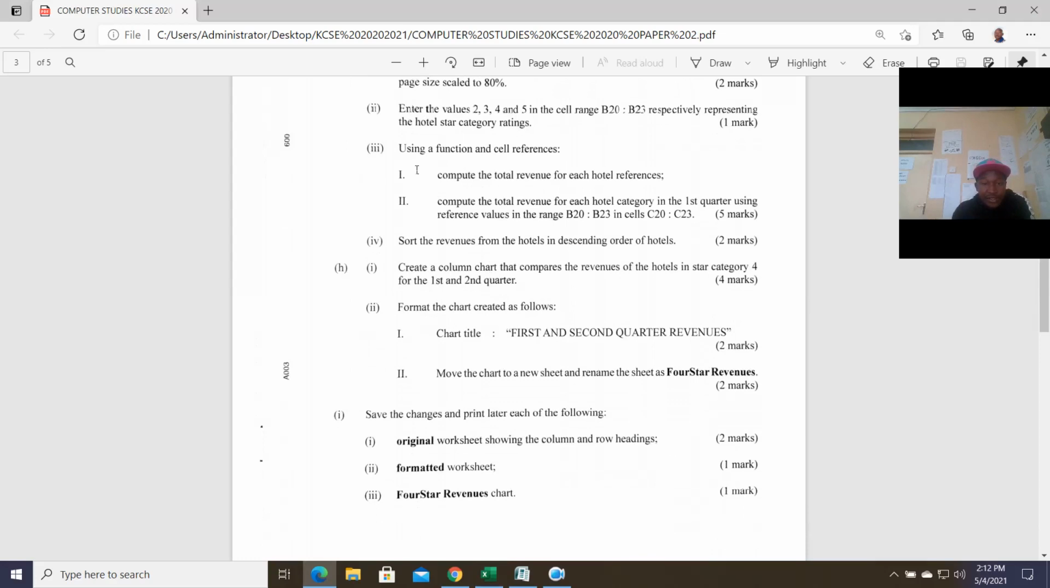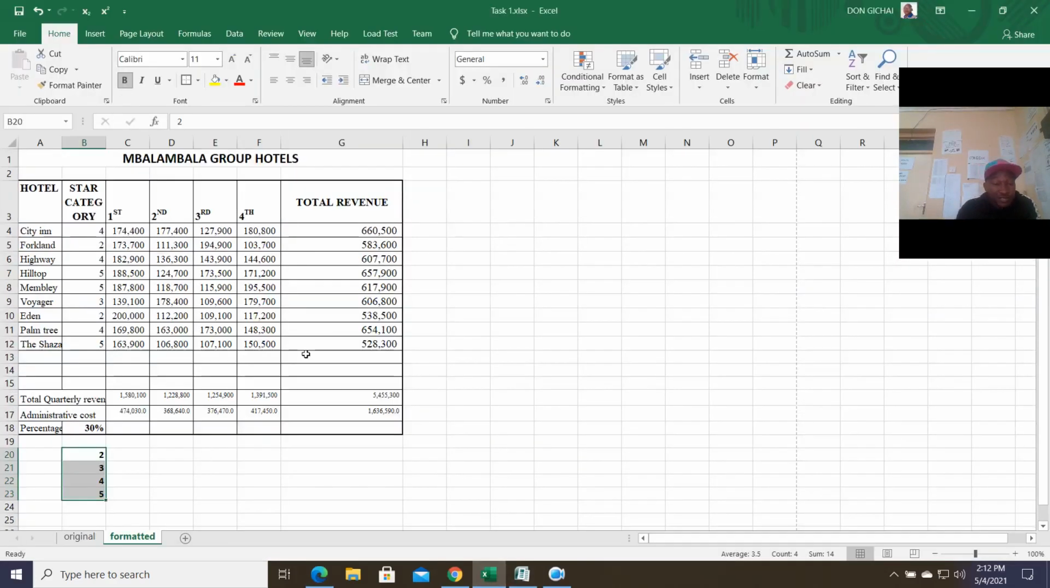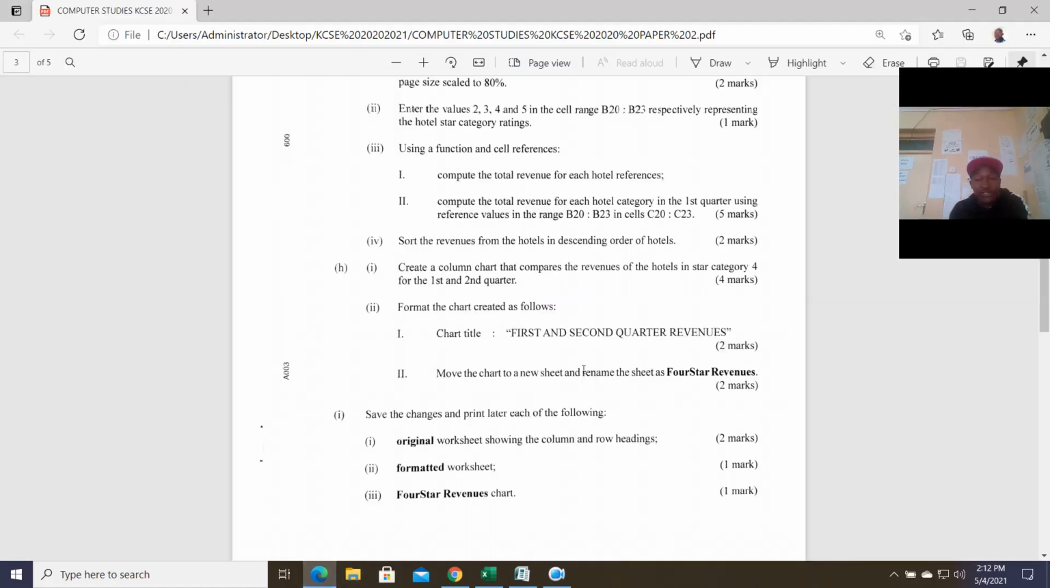Then, using a function and a cell reference, compute the total revenue for each hotel reference. Therefore, what it means is, if it is 4, then I calculate the total of 4, the total of 3, the total of 2, the total of that one. Let's just go back to the question again: compute the total revenue for each hotel reference.